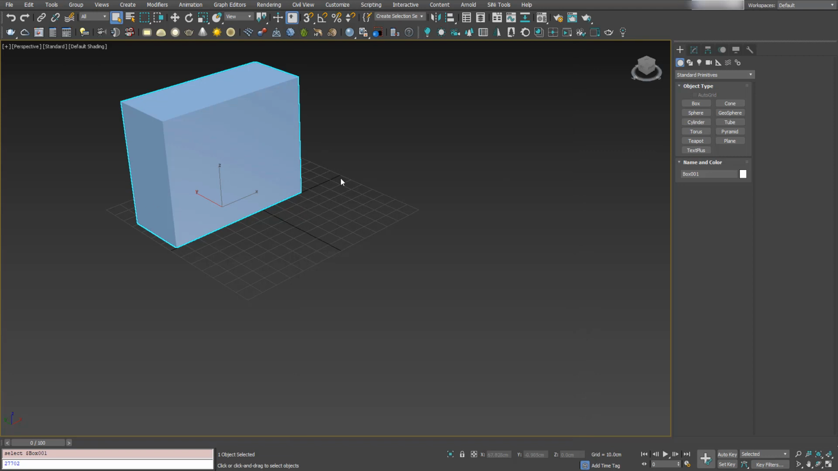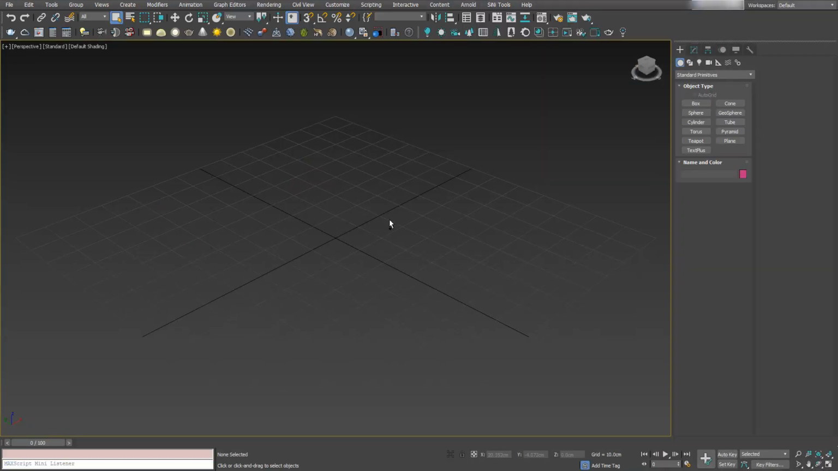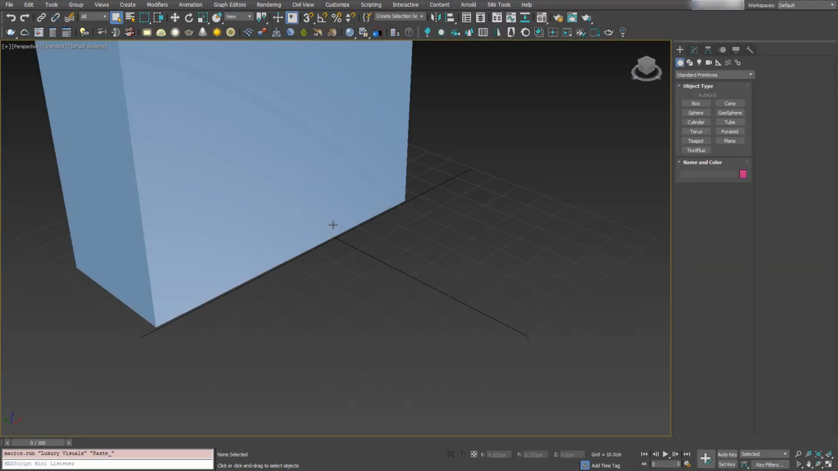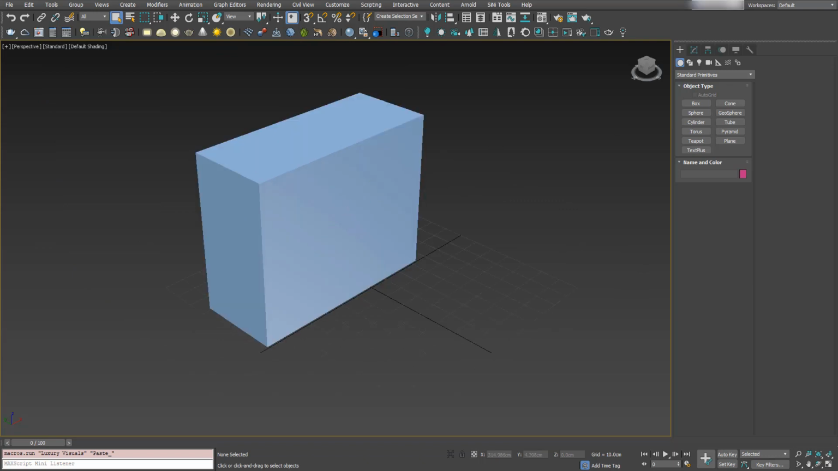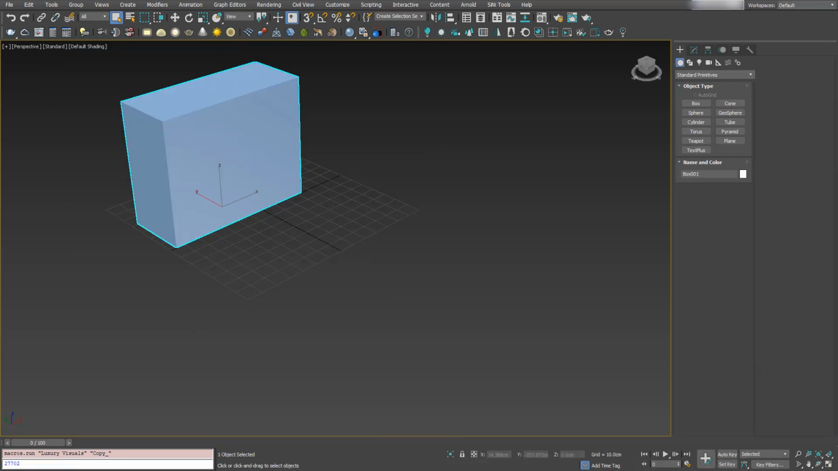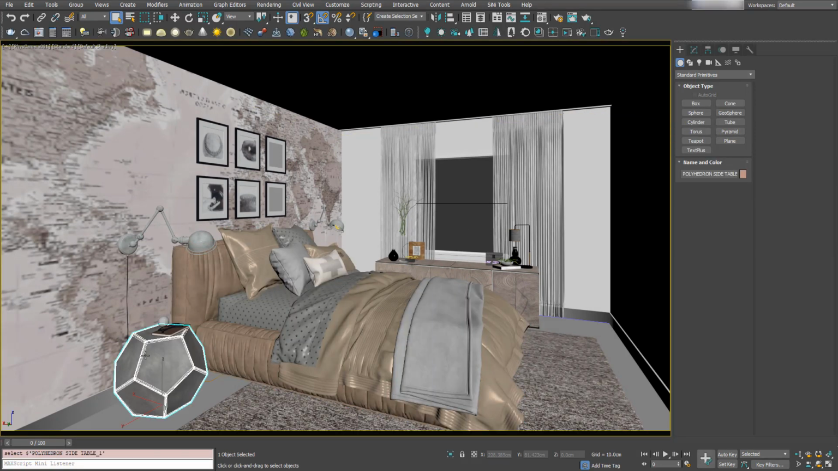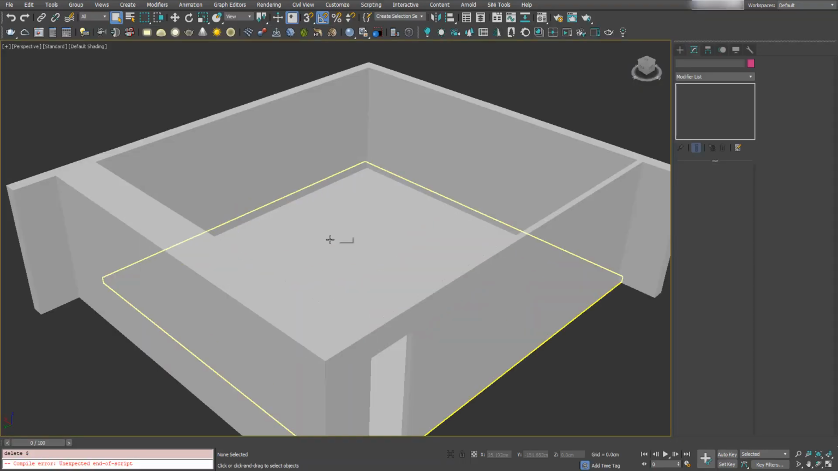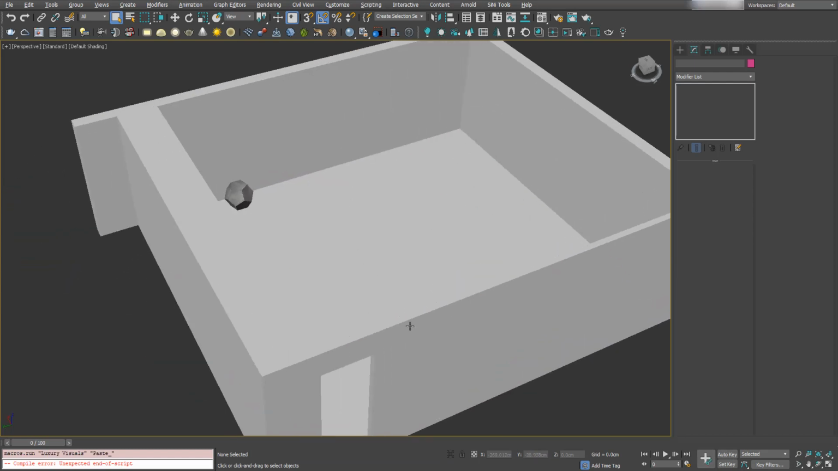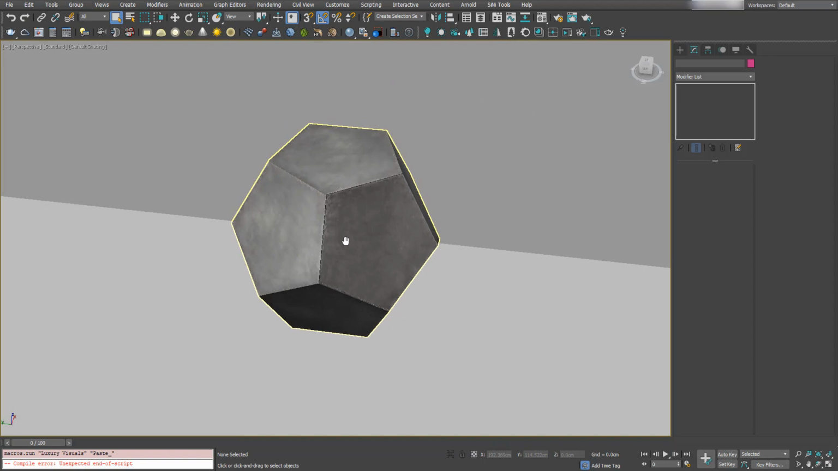So now if I select this object and I hit Control Shift C, you'll see that it quickly saved. And if we go into a new Max scene and I hit Control Shift V, there's our object. So let's take a quick look at how this works. In a bigger scene, let's select this side table, Control Shift C, and we'll go into another scene, Control Shift V, and there's our object.